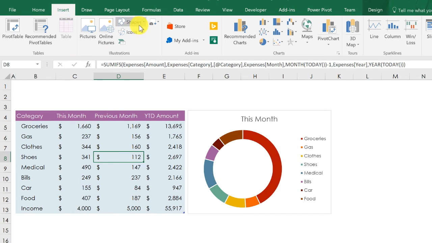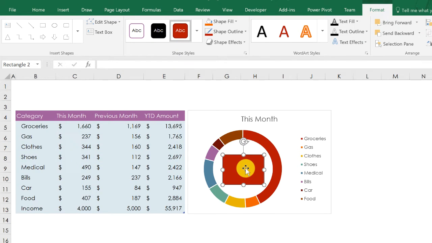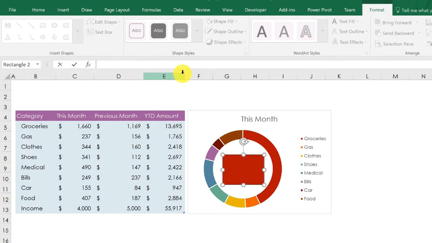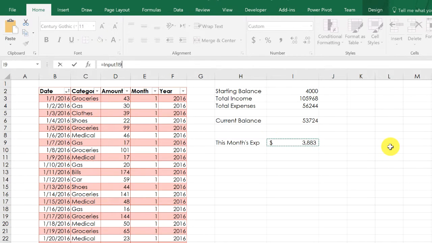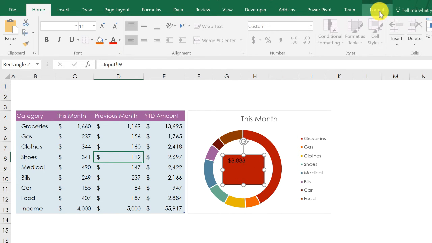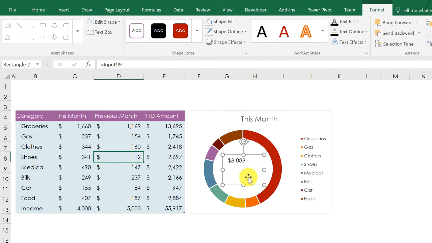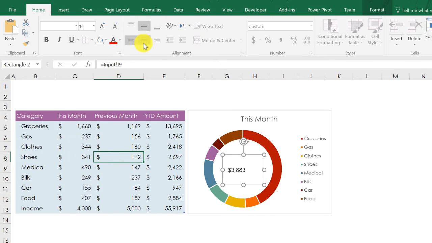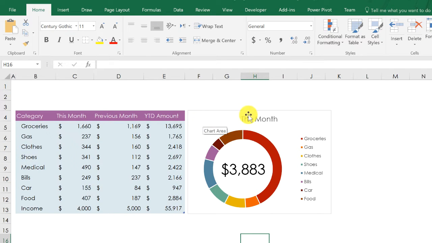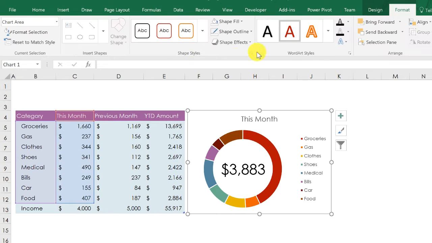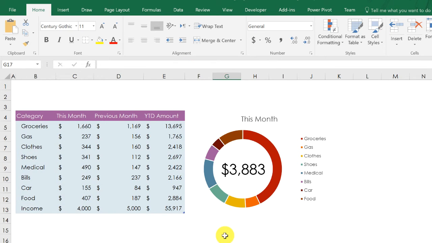So you go to Insert and you go to Shapes, and then you define your rectangular shape. Then with the rectangular shape selected, go to the formula bar and reference the cell that contains this month's expenses. Hit enter and you can immediately see it here. Go to Format, remove the outline, remove the fill, and center everything. Yeah, and increase the size of the number. This may be okay. All right, the other thing is we have an outline here. We want to get rid of it, so we go to Format, Shape Outline, and No Line.